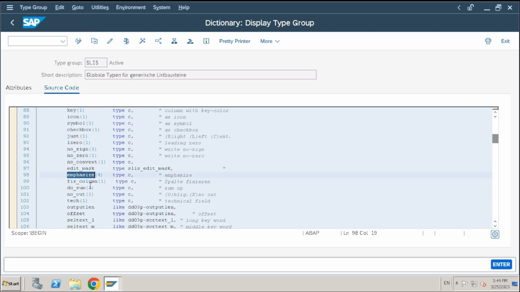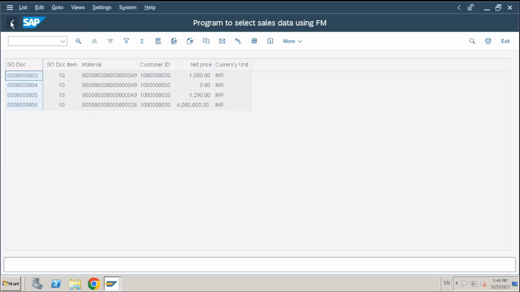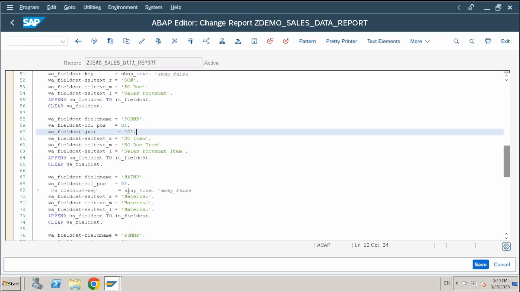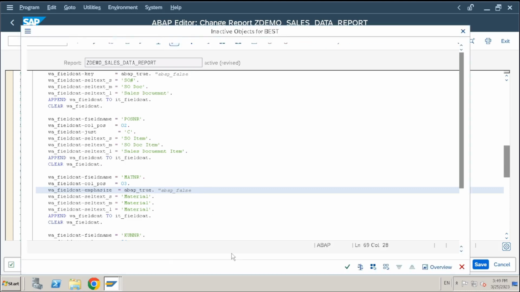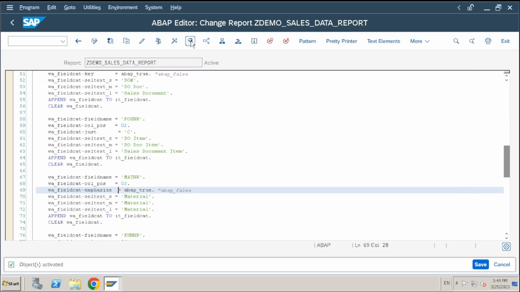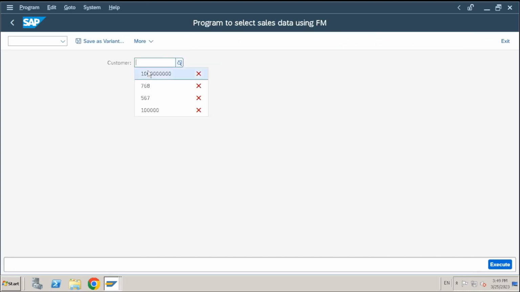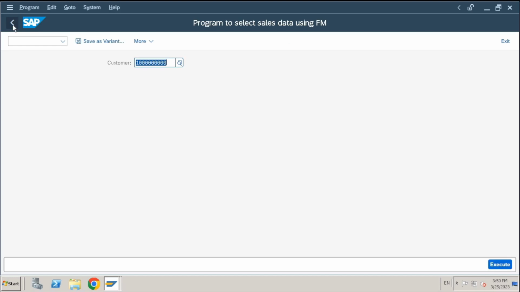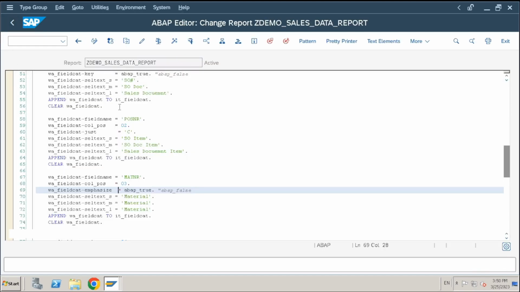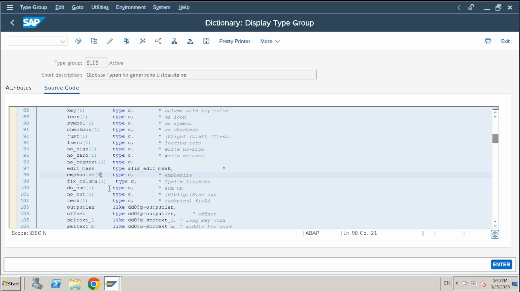Let's see emphasize. Let's emphasize the material. ABAP true. If it's true, it will set that emphasize property. Like that, depending on the requirement, we are going to add the corresponding property.